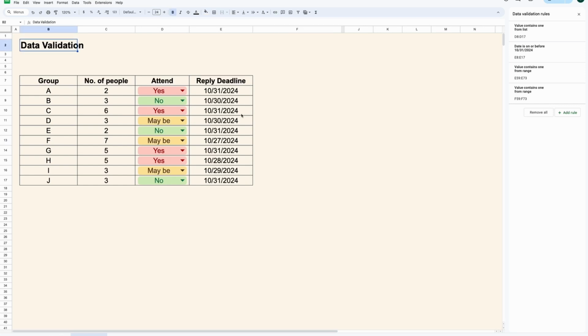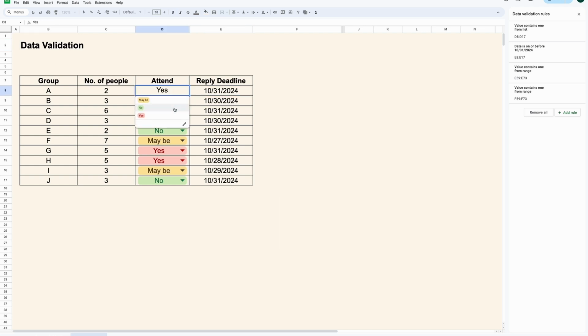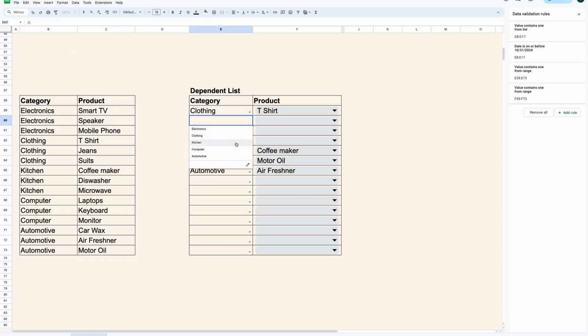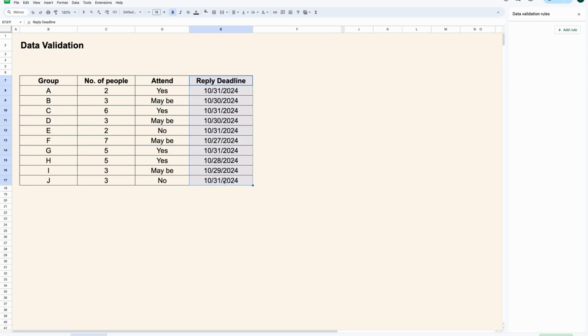Hey everyone, today we are going to talk about data validation. Data validation is a function used to control and validate data input to the spreadsheets. For example, we can select from a drop-down list, and we can also use it to validate input dates. And also we will talk about how to create a dependent list using the data validation. So let's get started.